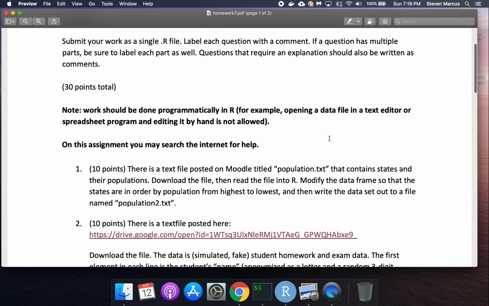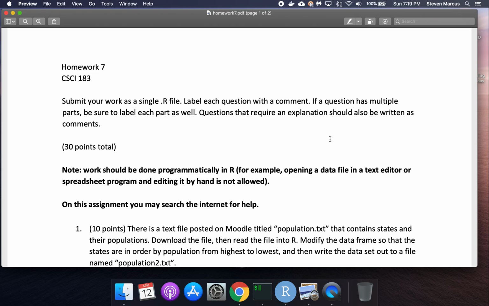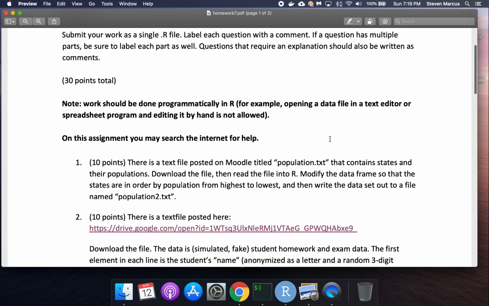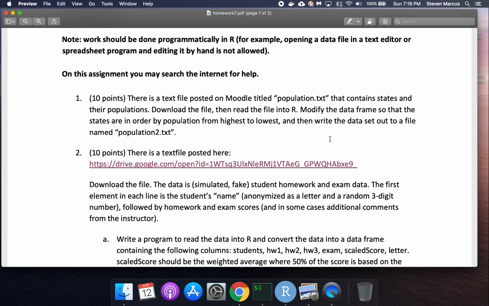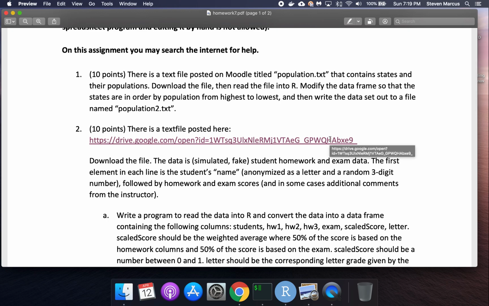We're looking at homework 7. We've got 3 questions to jump into. We'll go ahead and just start with number 1. There's a file posted in Moodle called population.txt. You're going to download it, read it into R, modify it, order by population, and then write it out again in a file called population2.txt.